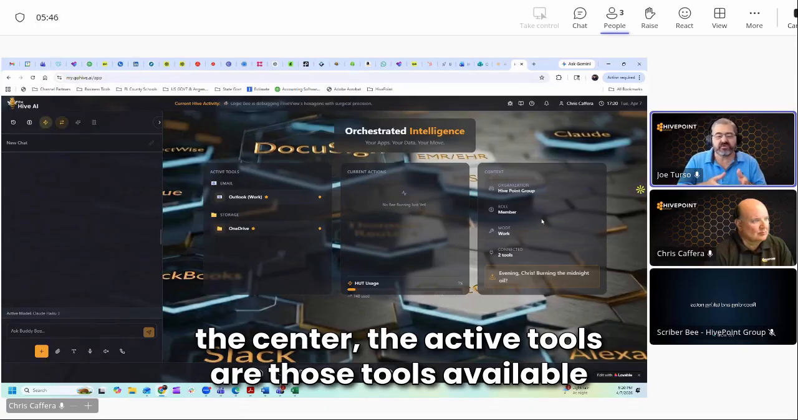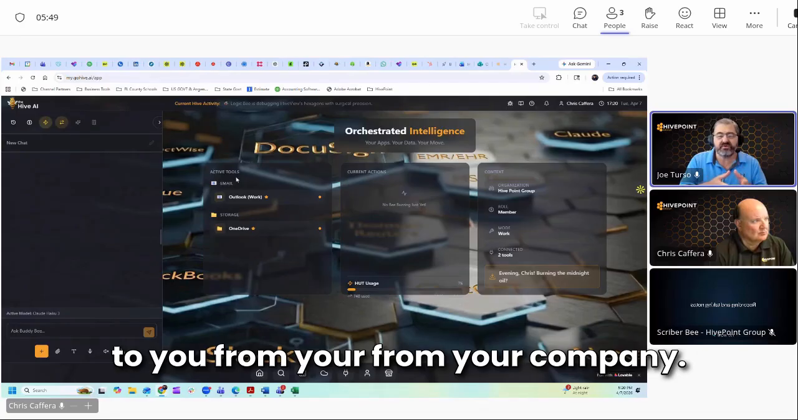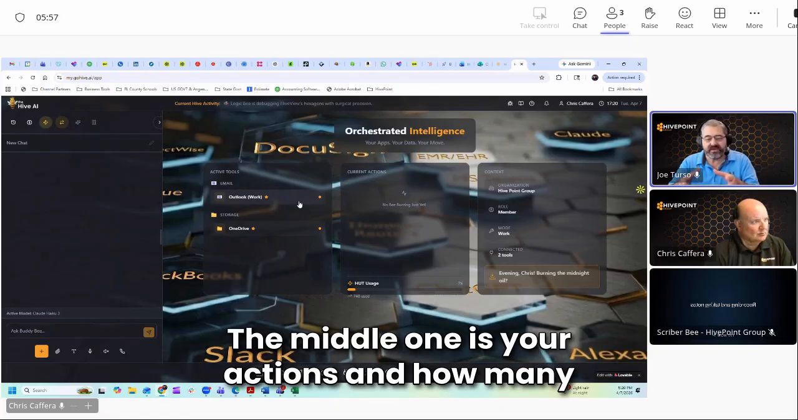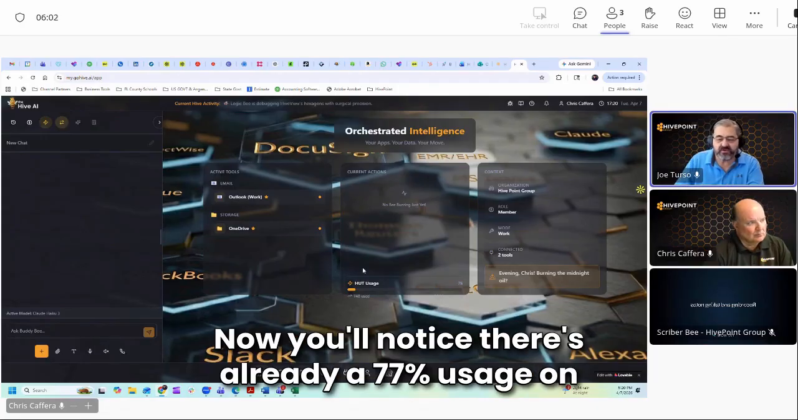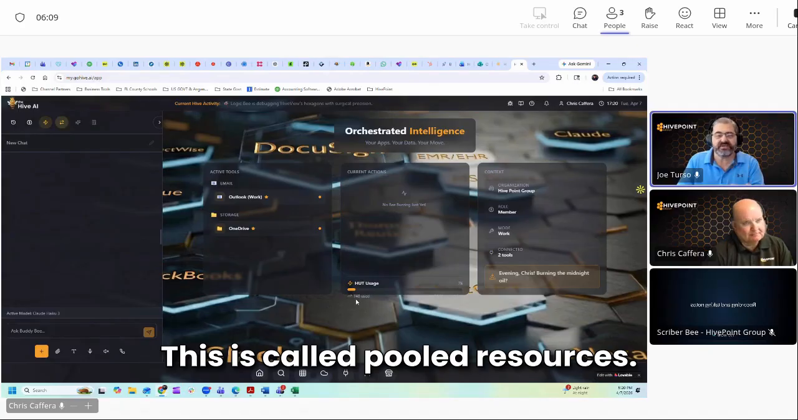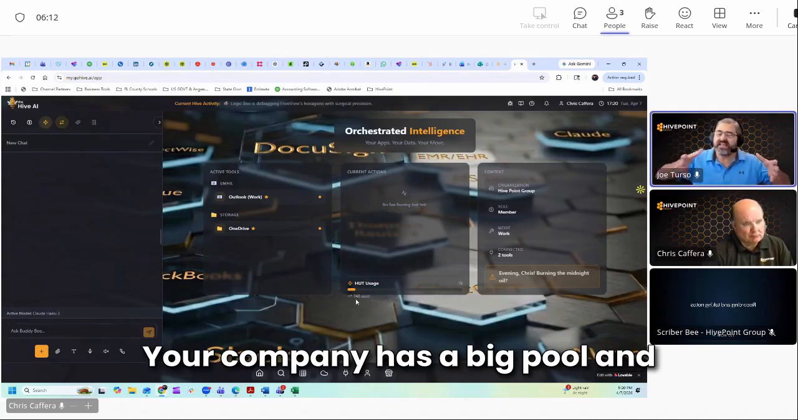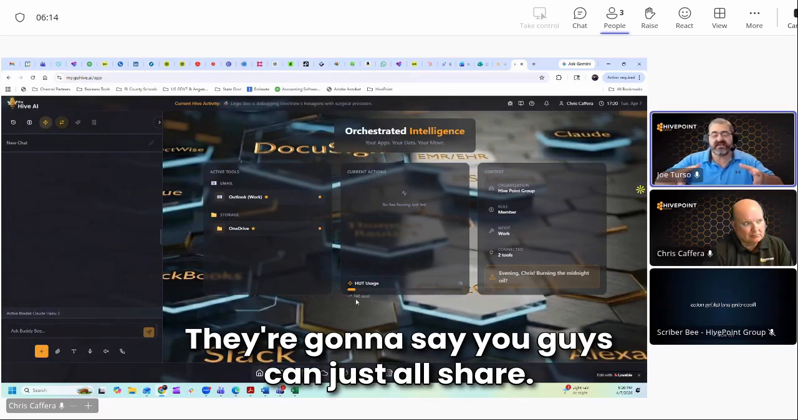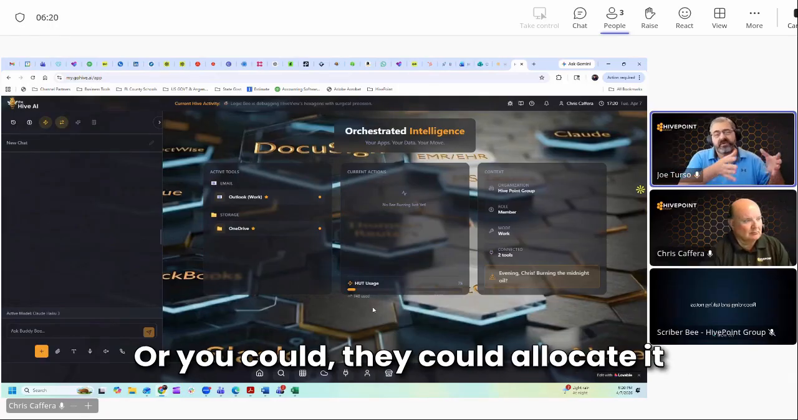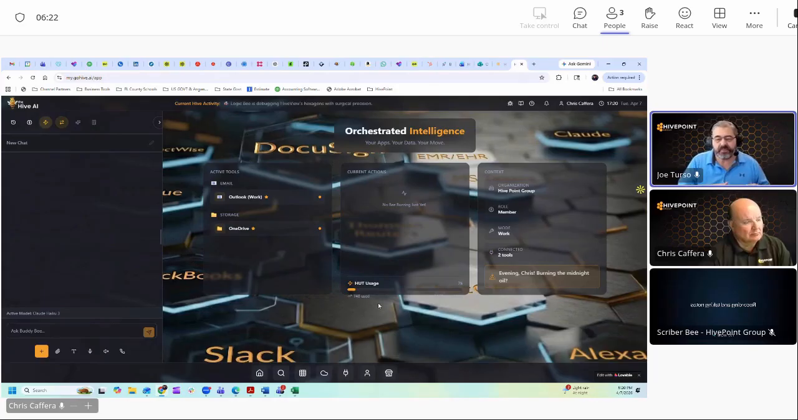If you look at the three panels in the center, the active tools are those tools available to you from your company. Don't click on them. The middle one is your actions and how many you have at the bottom. You'll notice there's already a 77% usage on your account and you haven't logged in before. This is called pooled resources. Your company has a big pool and they haven't allocated it to anybody. They're saying you can all just share. That is one way to manage your cost, or they could allocate it and you would have a different budget.